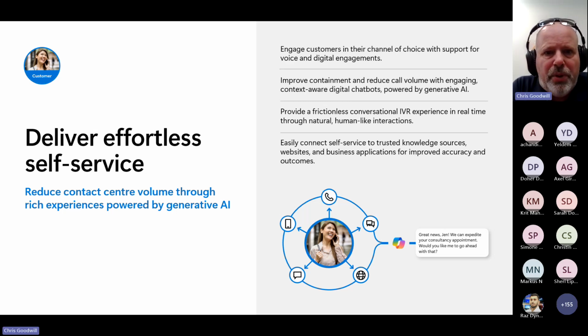Context-aware digital chatbots. Again, I was talking about that poor example of talking to a chatbot and then it going through to someone else and through to someone else and through to someone else, and the context is lost. So, powered by AI, we want the chatbot to be context aware. We then want that context to be pulled through automatically for when they speak to an agent, if they have to speak to an agent.